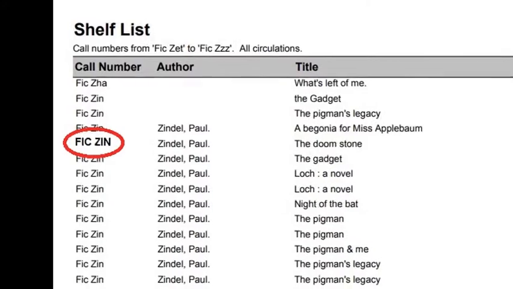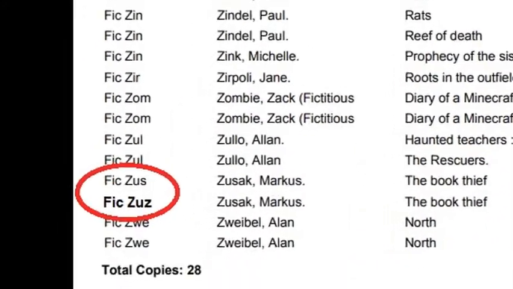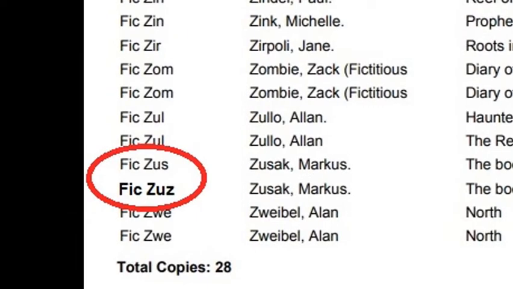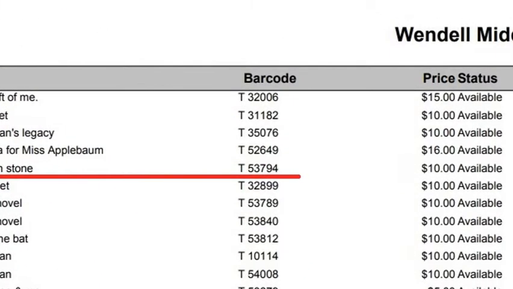A more common mistake is finding the call number that has been incorrectly capitalized or misspelled. Here you see that Zuzak should have been spelled Z-U-S. To correct an erroneous call number, connect the call number to a barcode on your shelf list. It helps to use a ruler.